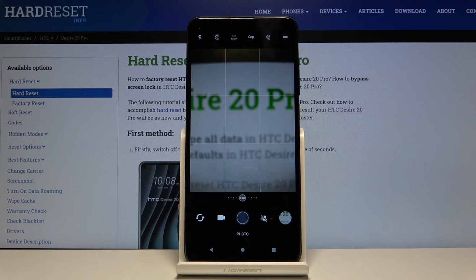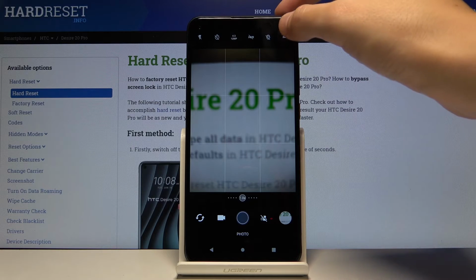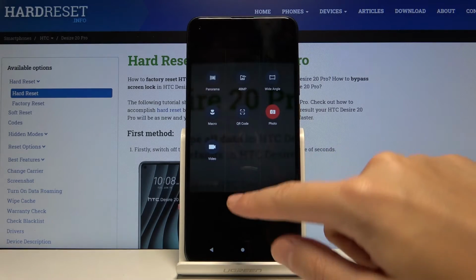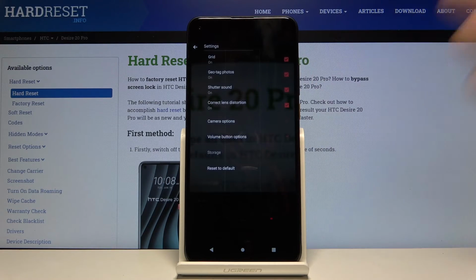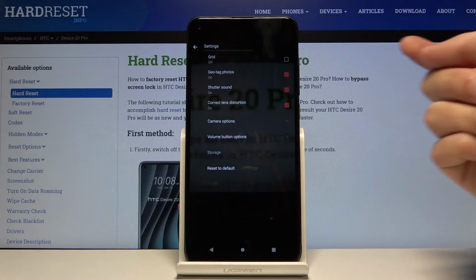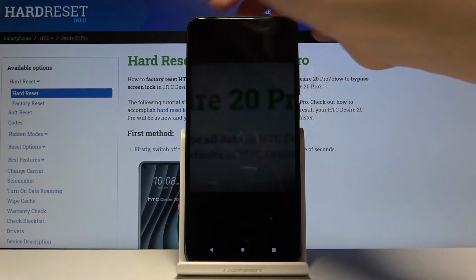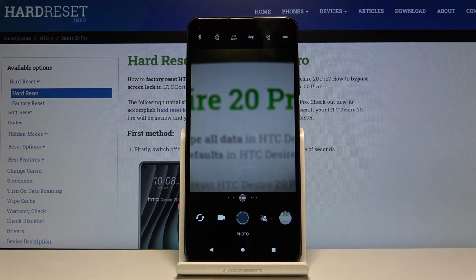And of course, when we don't need it, we can easily go back to these settings in the right corner, tap on this button again at the center, tap on this option, so for now this is turned off, and for now they are gone. So this is how it works.